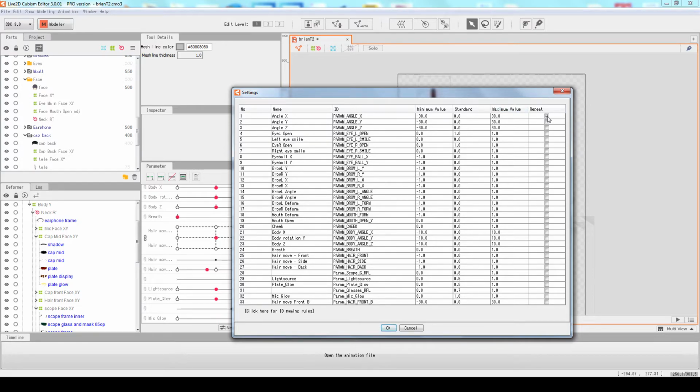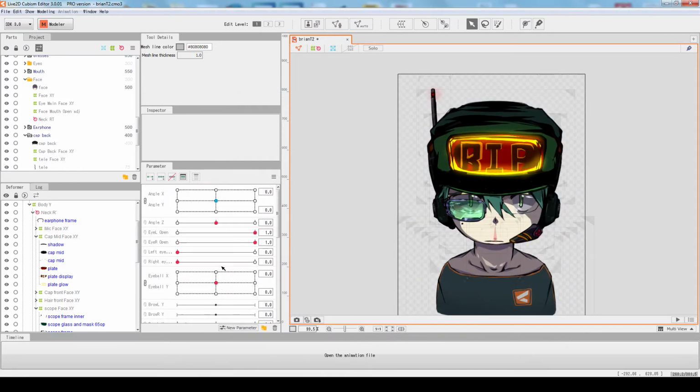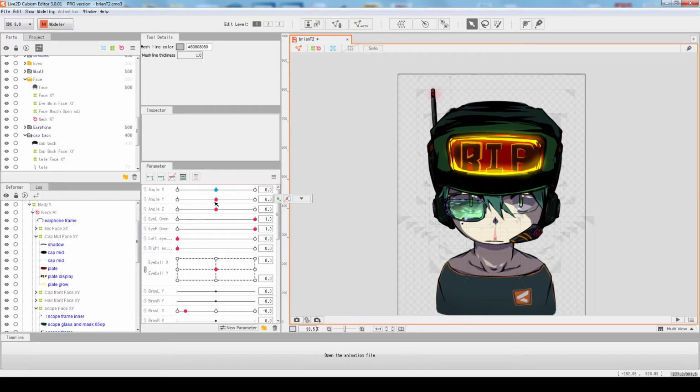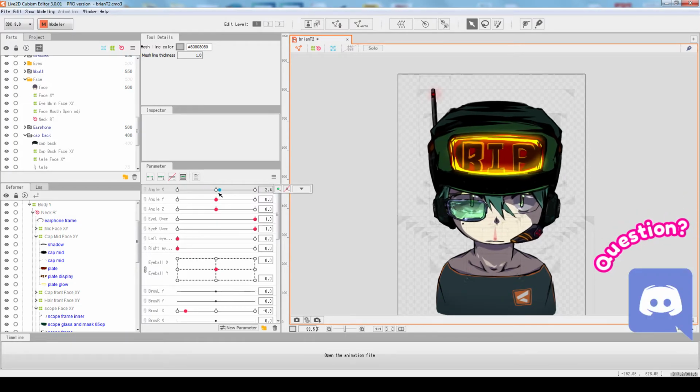Okay? So let's go ahead and check angle X repeat. Well, the aircon is pretty cool. Let me turn that off. Sorry. So you go ahead and click on repeat and press OK. All right, and we did something to the angle X. Now it has the repeat mode on. We see a blue dot instead of a red dot.